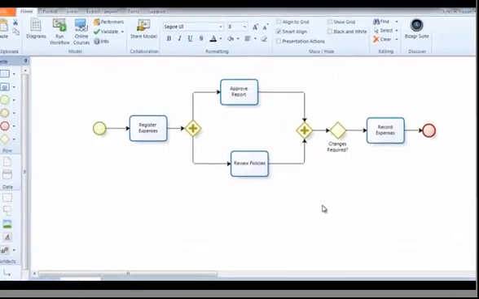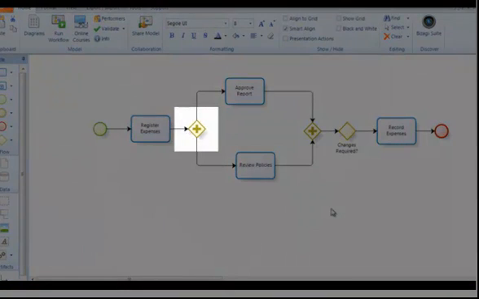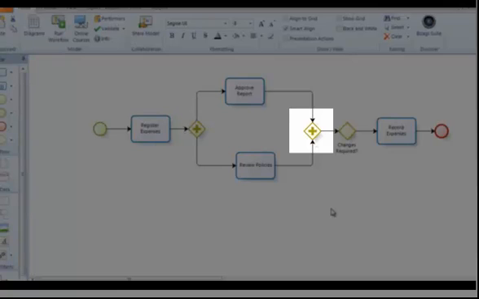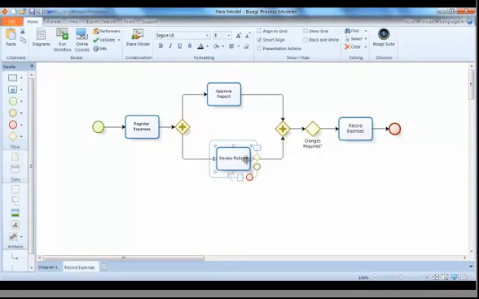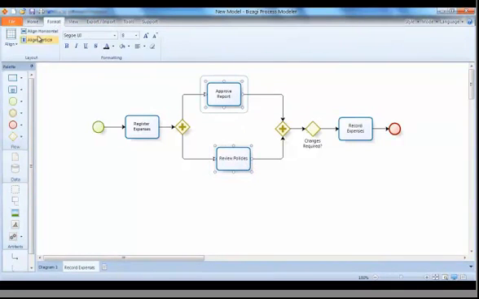Parallel gateways indicate the points in the process where tasks can be executed in parallel. A parallel gateway, as a convergence point, is used to synchronize parallel paths. In this process, approving the report and reviewing policies can be executed in parallel. To align objects, select the objects and move to the Format tab. Select the option Align Horizontal or Vertical according to your case.